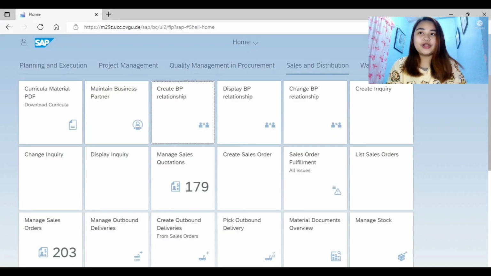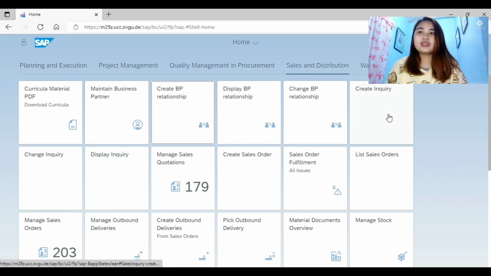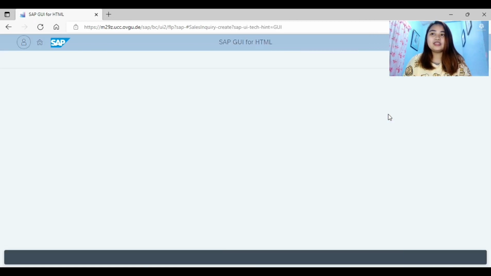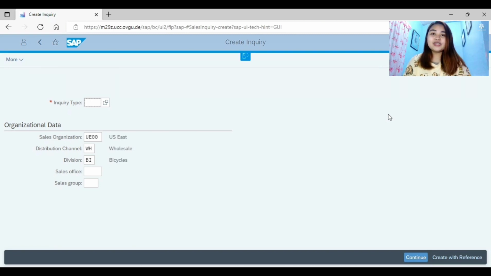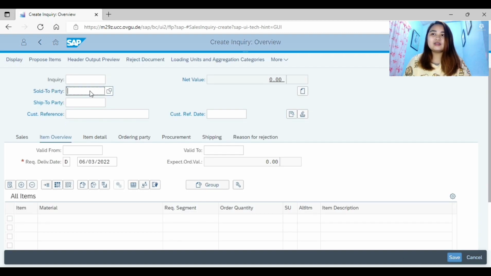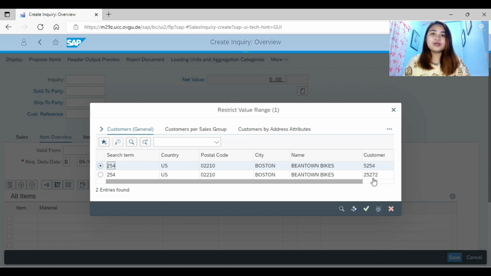So, in step 4, we will create a customer inquiry. We will enter an inquiry from our new customer. To create an inquiry, we will be using the Create Inquiry app. In the screen, you will type all the information needed, then click Continue. Click on the Sold to Party field and search for your customer number, and then click your customer. After that, fill all the information needed.